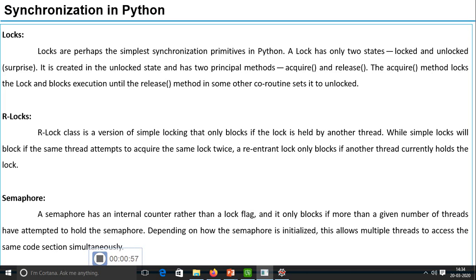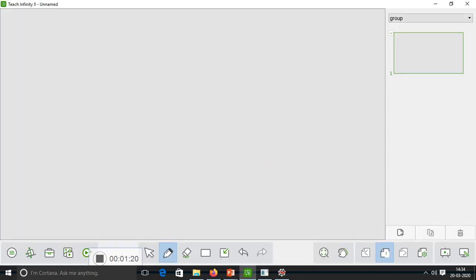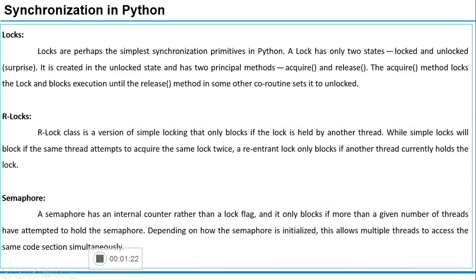Second one, re-entrant lock. It is a specific kind of lock which primarily allows the same thread to enter multiple times. Inside a normal lock, if a process is accessing a resource and the same process tries to access the resource again, it will not be allowed. That is a major issue we face with locks. That can be eliminated using re-entrant locks, which allow the same process to access the resource multiple times. So RLock is nothing but a re-entrant lock.